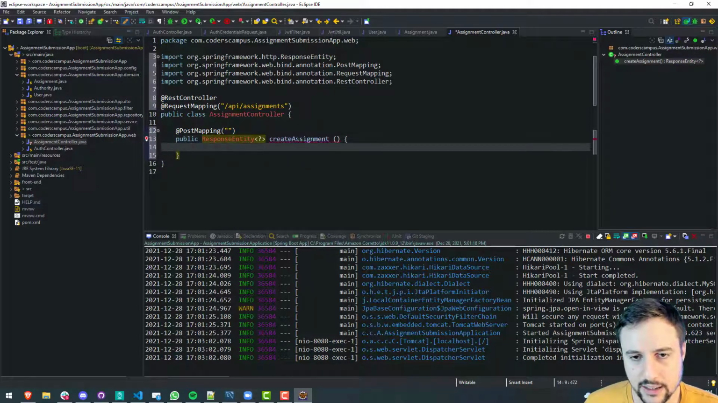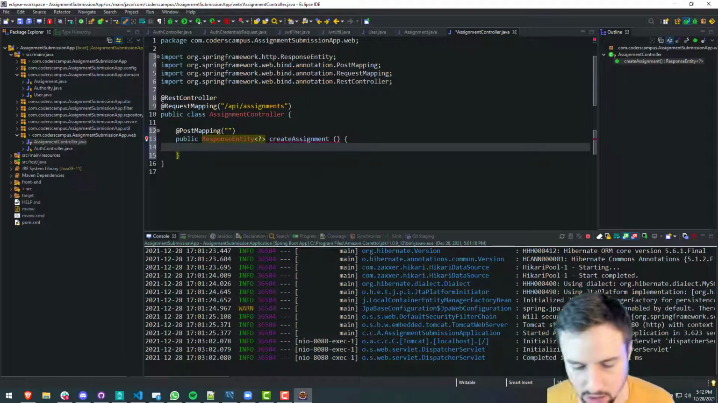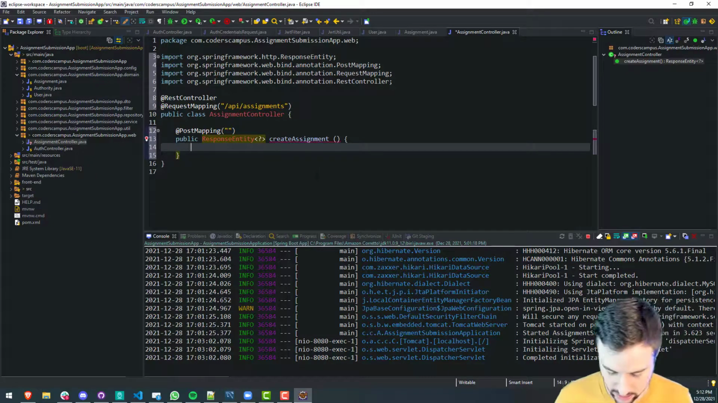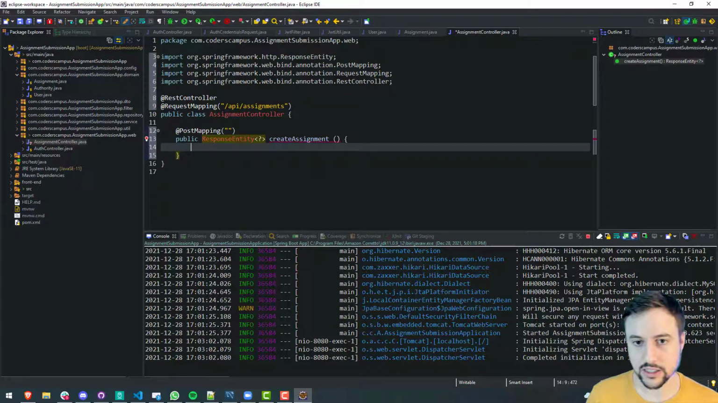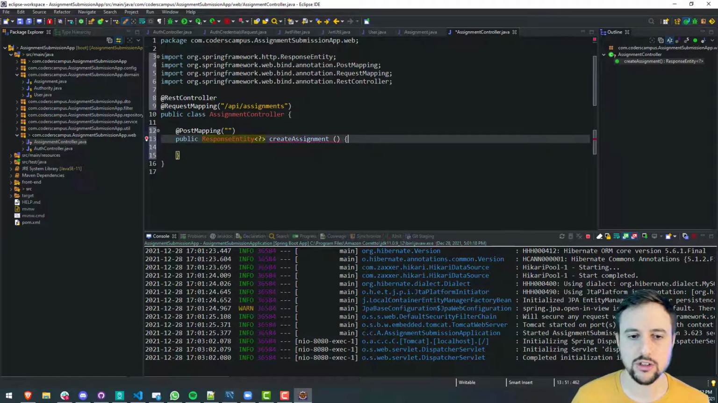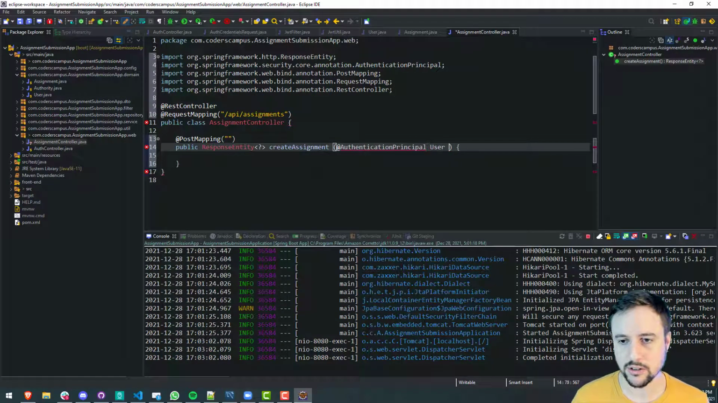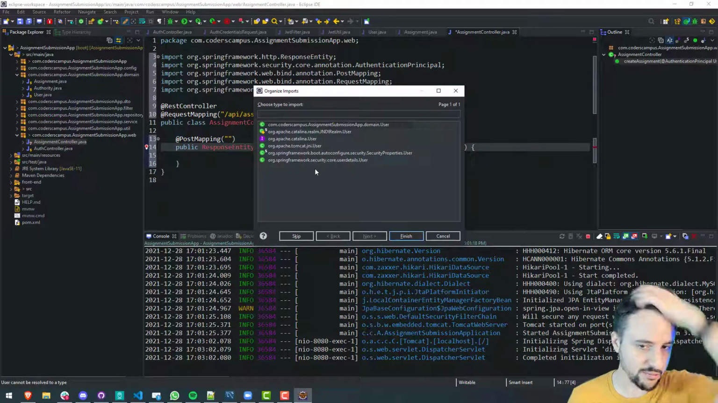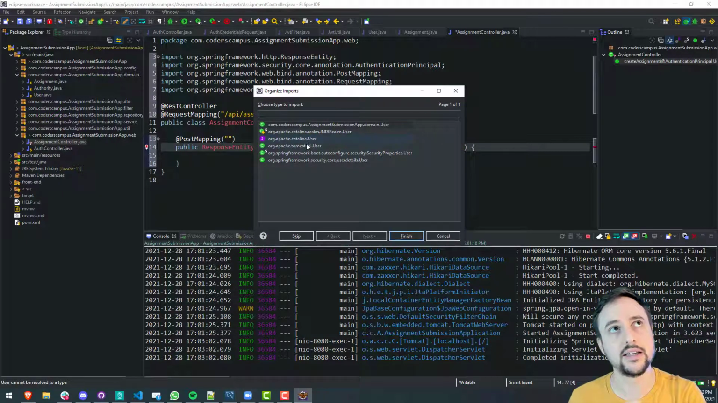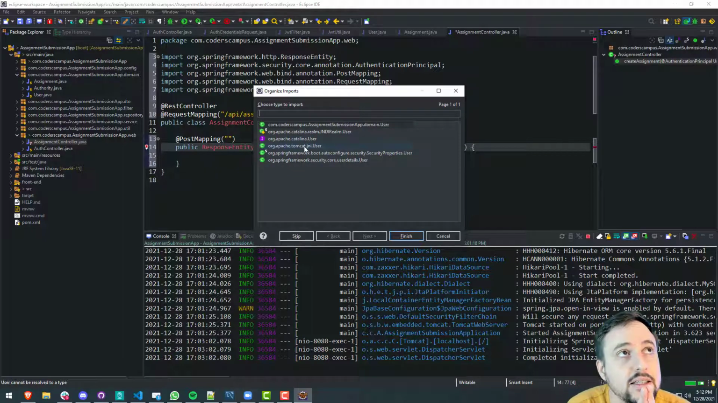Now, when we create the assignment, I want to get access to the user information, right? I want to get access to who's logged in, and I'm realizing usually what I do is this. I usually do authentication principal user. And I'm not sure if that'll work with JWT. It might if we have stored it in, we've stored it in, will that have been stored in the session?